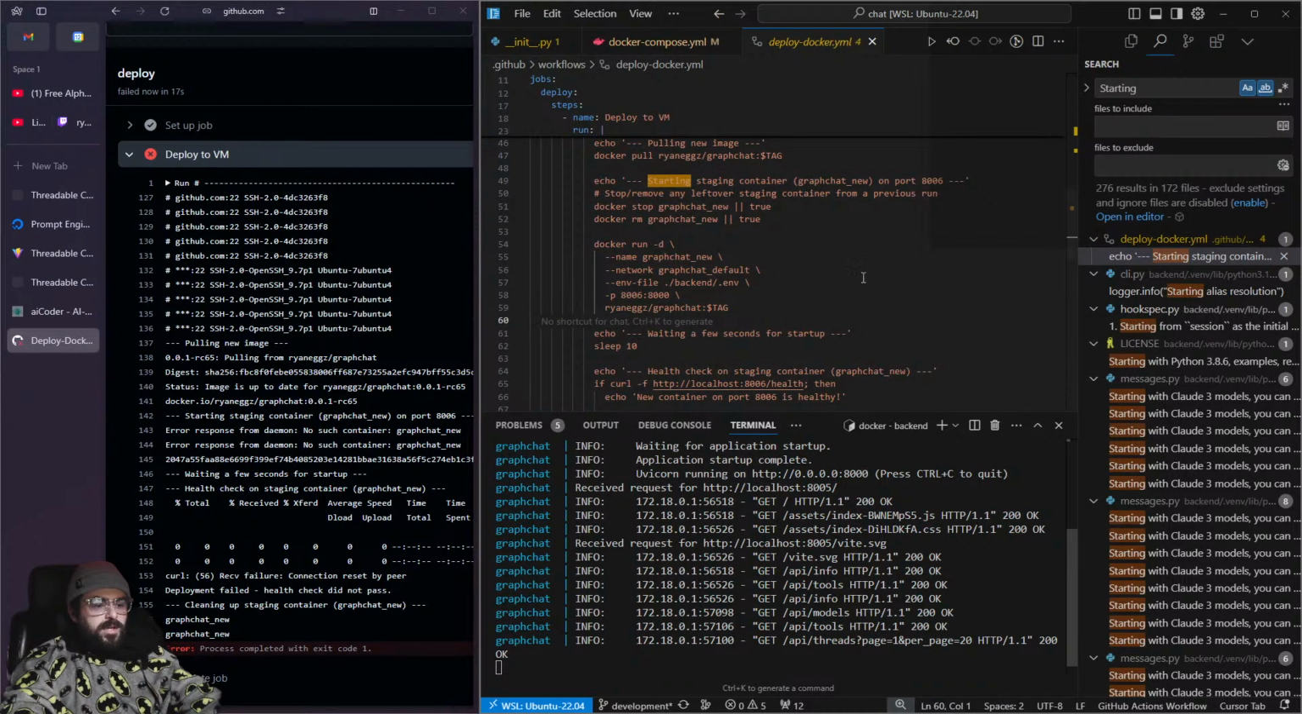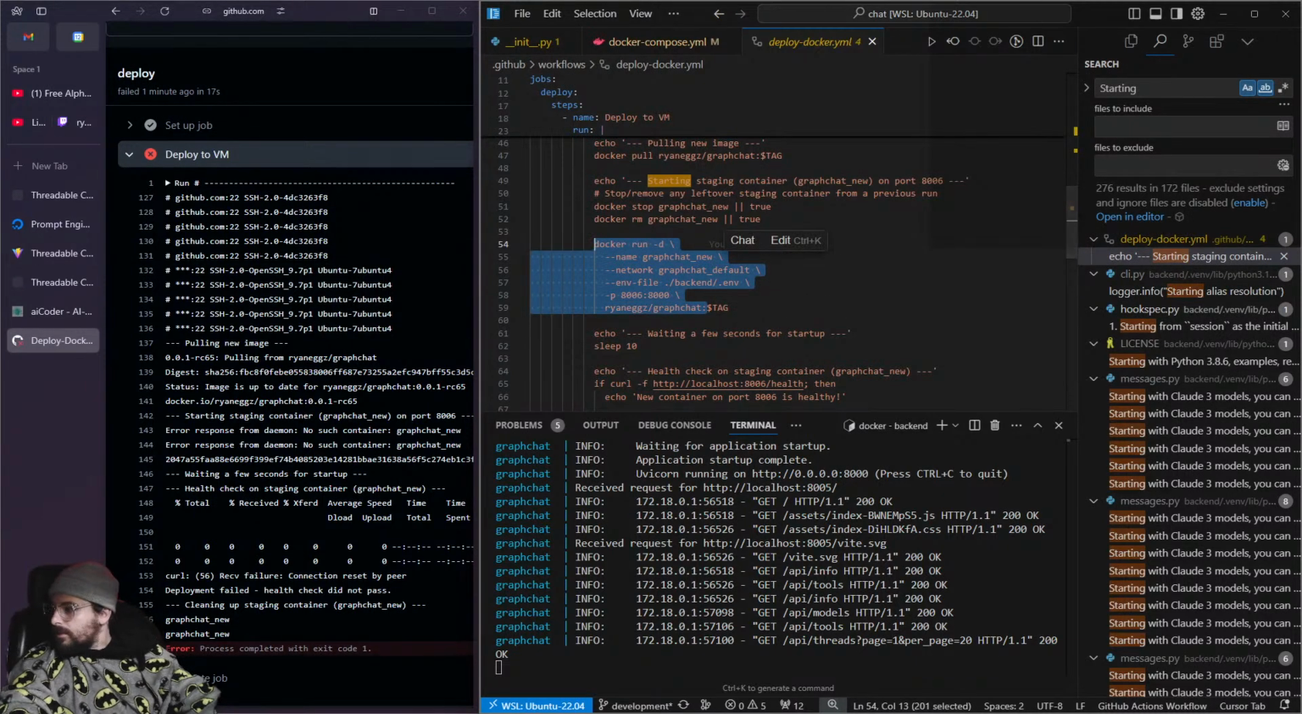We know that this container works flat out. So we want to run this graph chat container over here from the Docker run. Yes. So we're going to start up this on port 8006.